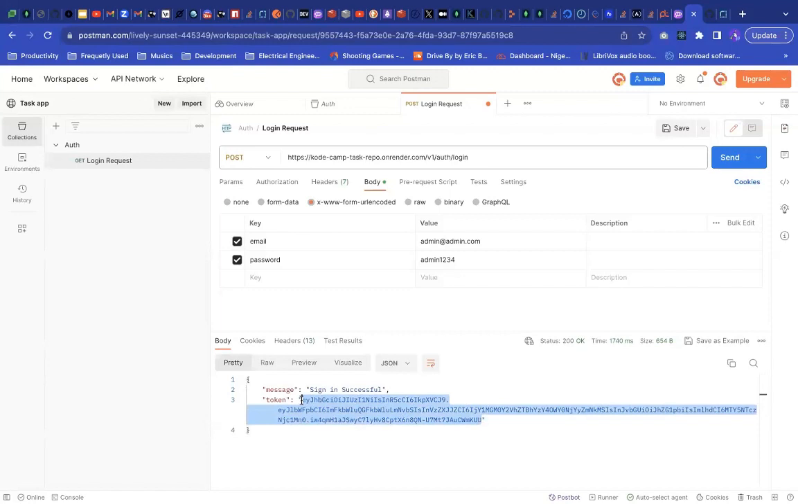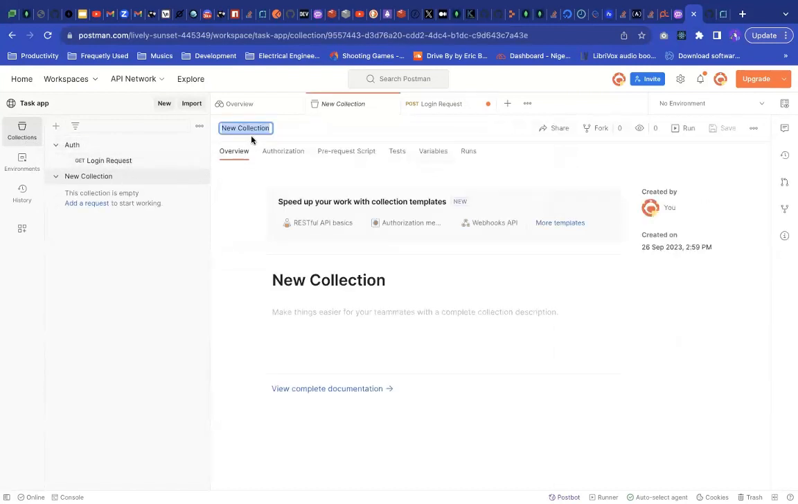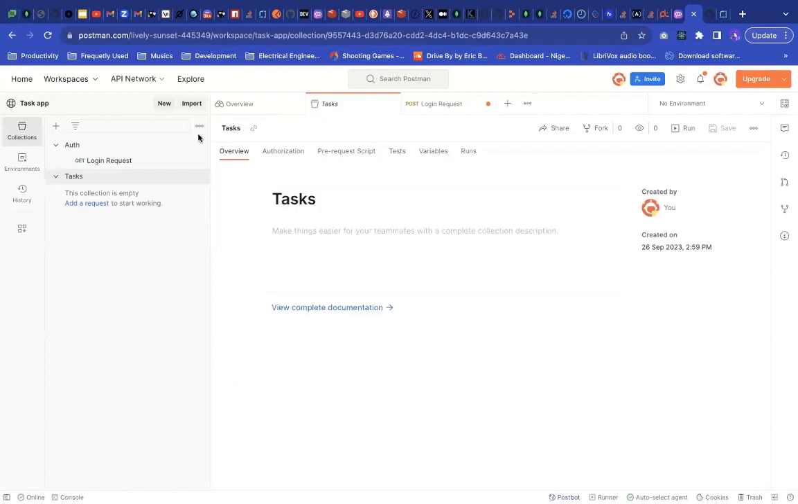So I can then copy this and use it as my login token, right? Now, everything that has to do with login can be under this collection, the auth collection. So now, the task collection. I can create another collection for just the things to do with task. I could create a blank collection and call it task, or I'll just call it tasks.